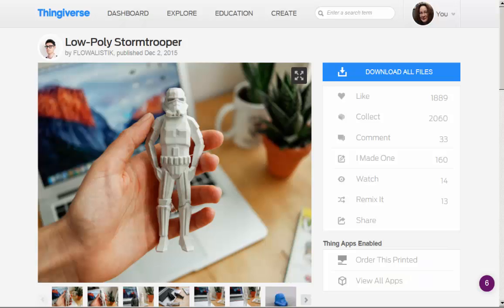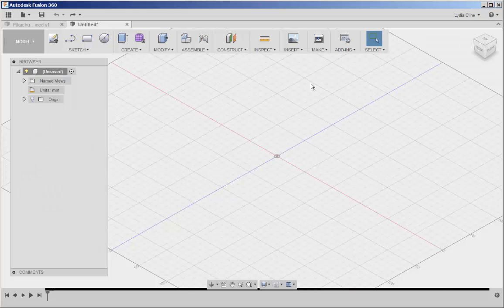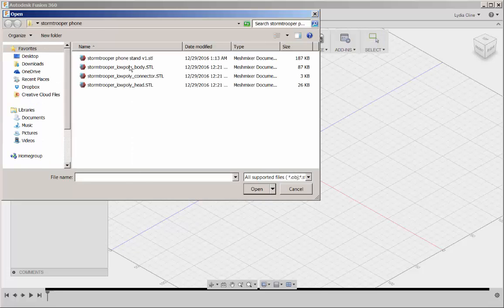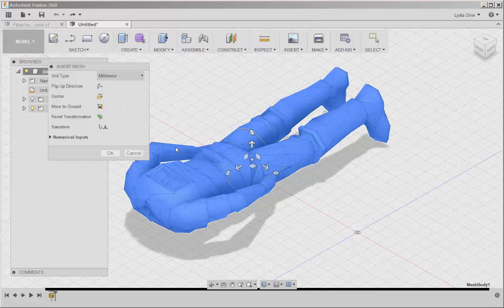Let's make a phone stand using this model. Import it into Fusion 360, and then move it upright.